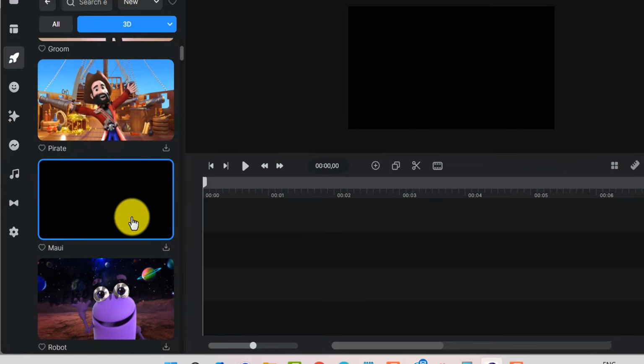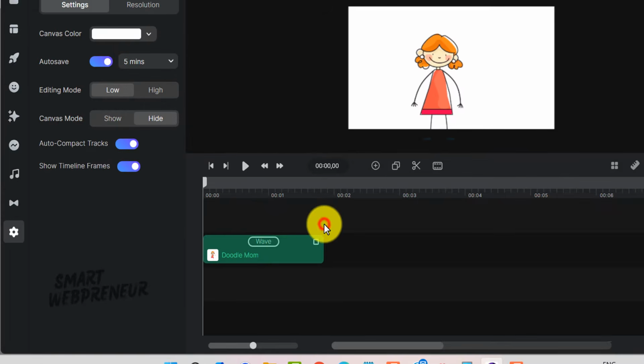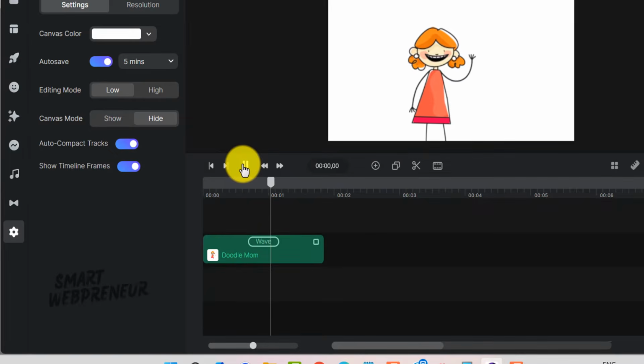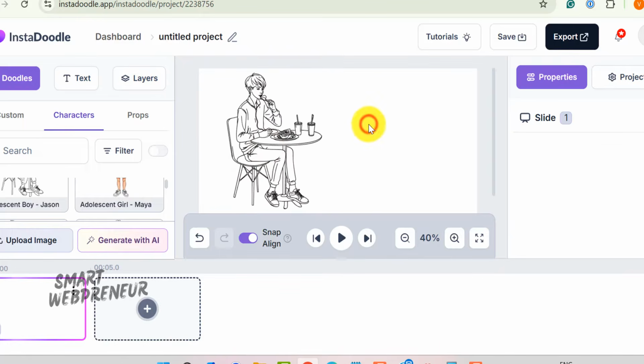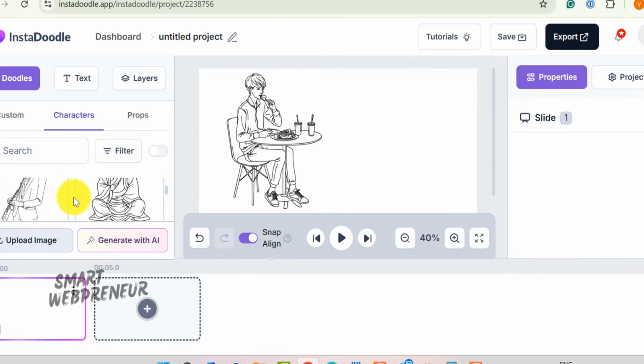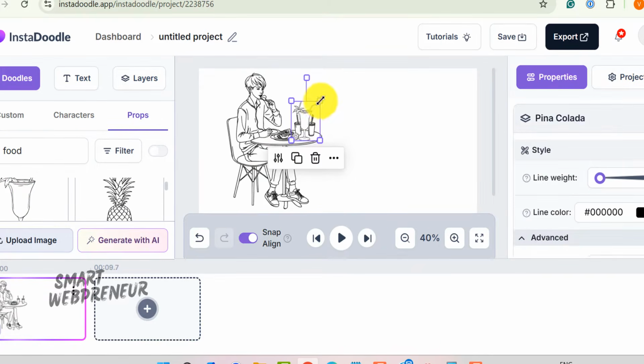By the way, you can also create doodle animation videos inside Create Studio, which brings us to animations and video styles. InstaDoodle focuses on whiteboard doodle animations. Think hand-drawn sketches appearing in real time. It includes over 1,000 pre-made characters and props, plus the Doodle AI image generator, which lets you generate custom doodles for any concept.